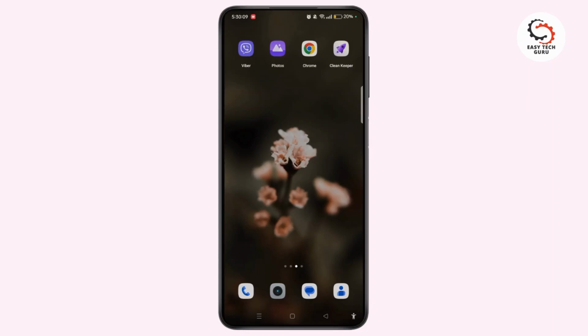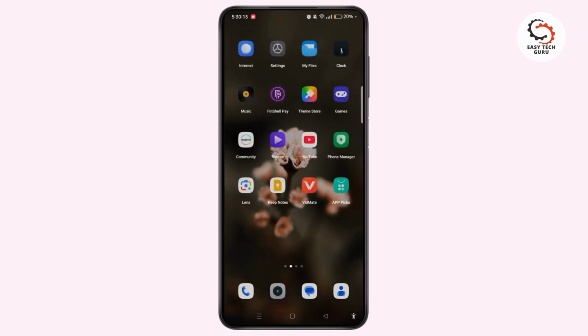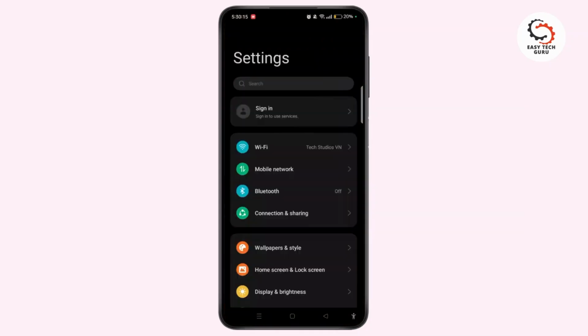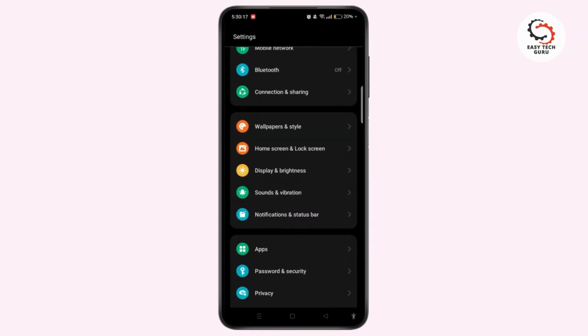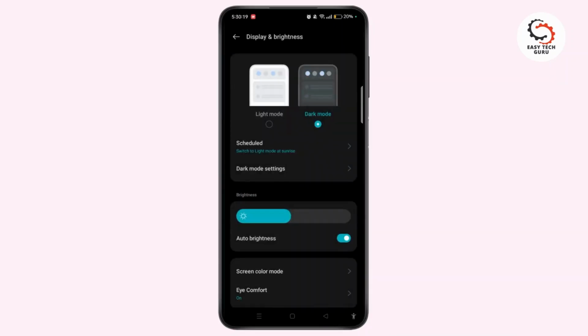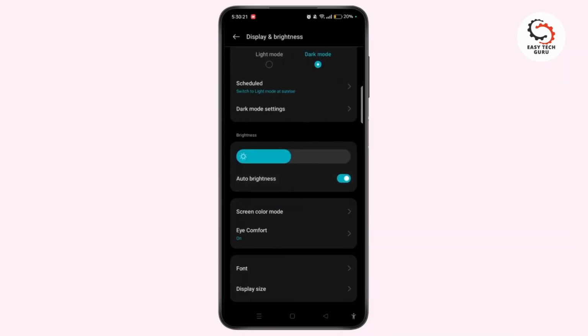First of all, you need to check auto brightness settings. For that, head towards phone settings of your Android phone. Scroll down. Now select display and brightness and make sure to toggle the button off for adaptive brightness or simply auto brightness. This will prevent the brightness from adjusting automatically.